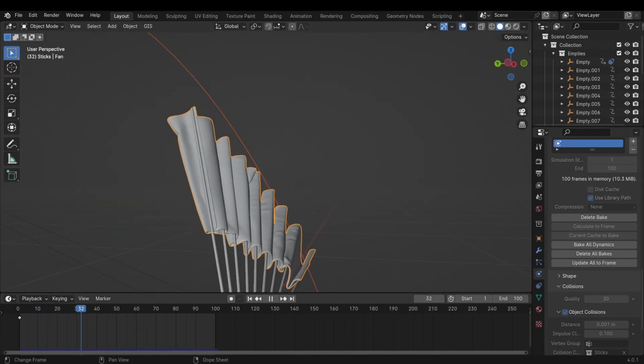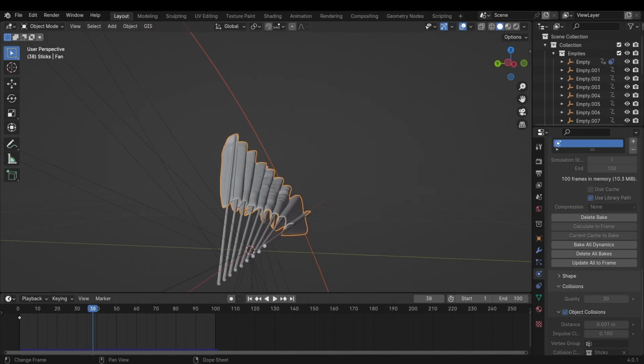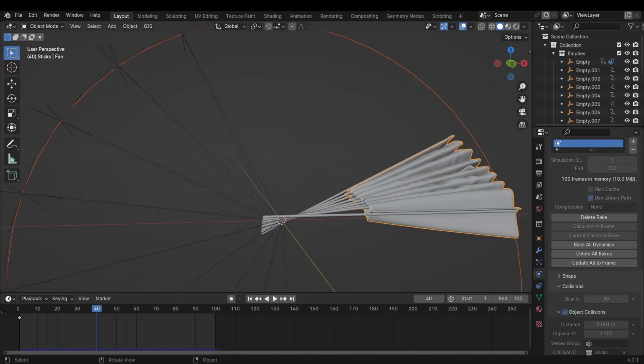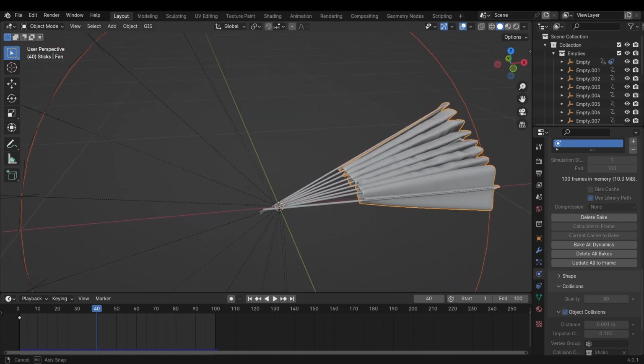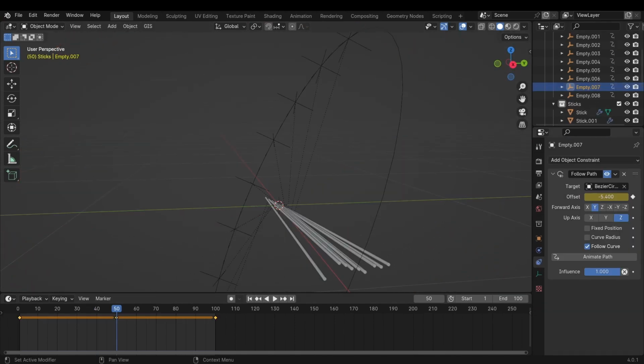Now I see that I don't want the movement to go all the way down, but to finish more like in this position. That's an easy fix. Delete the bake. You can hide the fan for now again. Now just change the offset on the follow path modifiers for the empties. Don't forget to keyframe it.